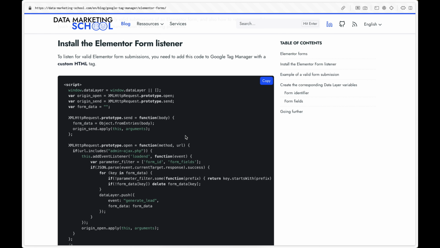If your form is an Elementor form, you will need to install a listener, which is a piece of JavaScript code that will listen to only valid form submissions from your users. I will add a link to this blog post below so that you can copy this code.